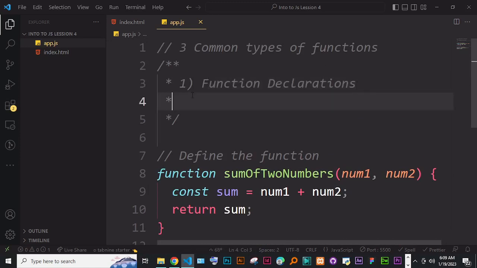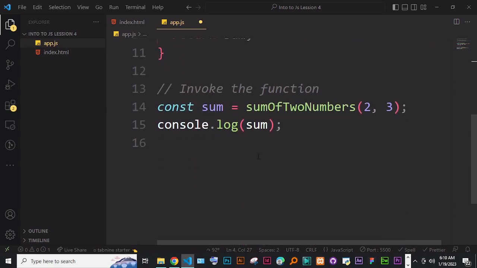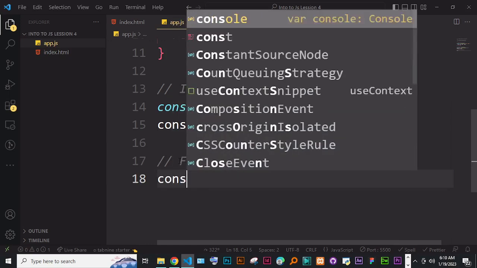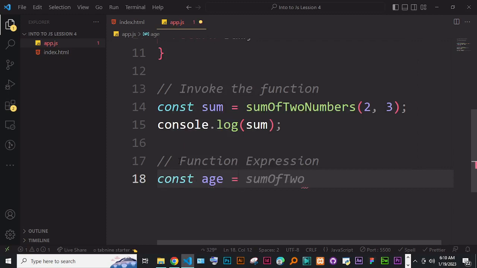So the second type of functions we can look at are called function expressions. So the second ones are called function expressions. Let me just put here function expression. A function expression is defined the way we define variables. So we normally define variables like const age is equal to 23. We could just define like this. So this is an expression, just a simple expression.